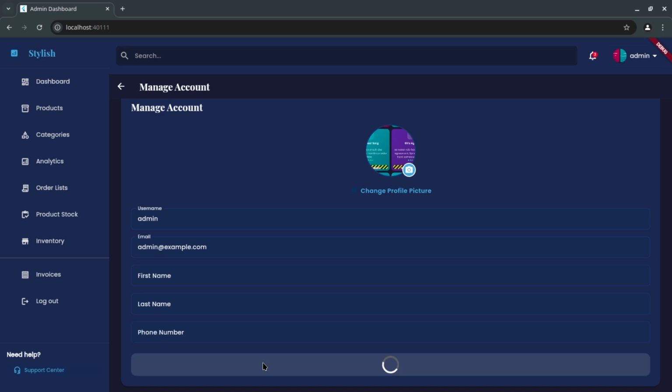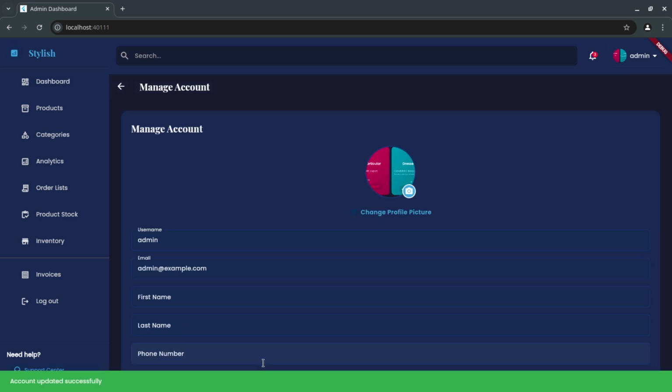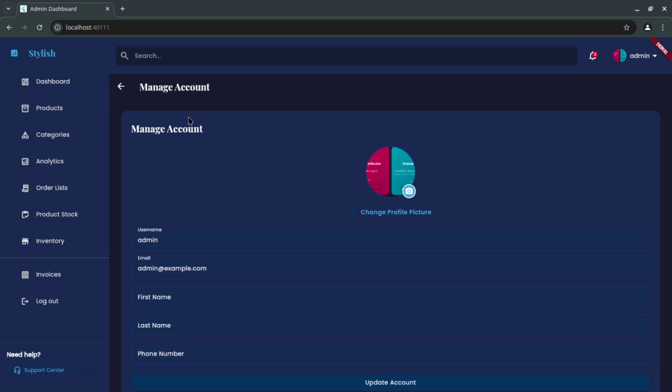As you can see, it is showing the loading because now it is sending the image. Now you can see account updated successfully. Now this is the part for managing account. Let us go back and now have a look at this part of the dashboard.